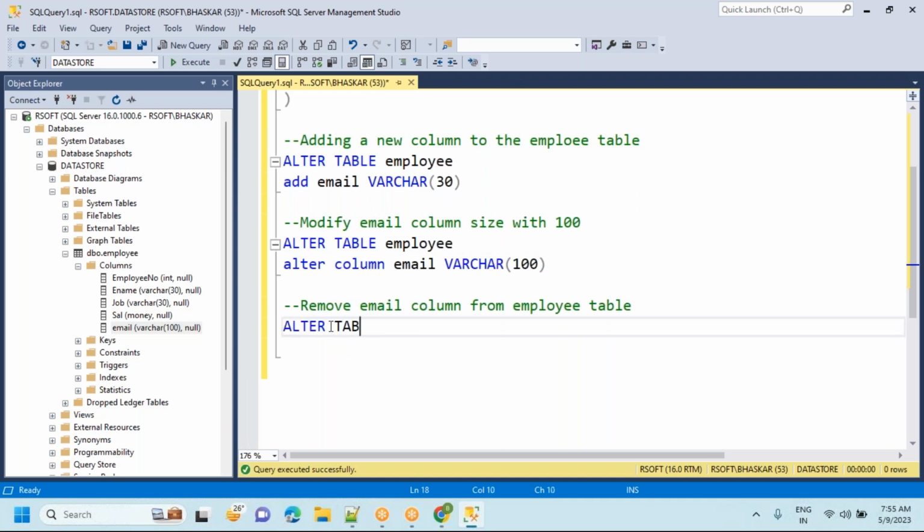Let's say alter table, name is employee. Here we need to say alter, drop column. Drop column name is email. So this is the syntax. I wanted to drop the column from the table.